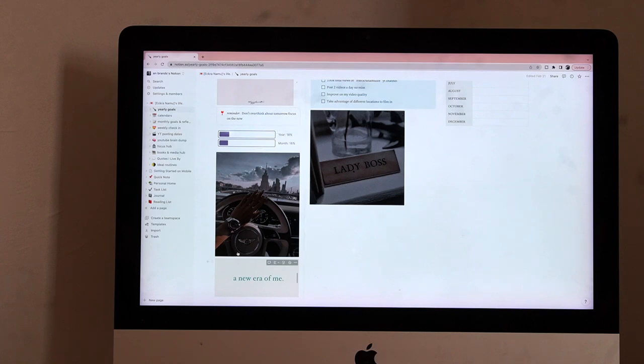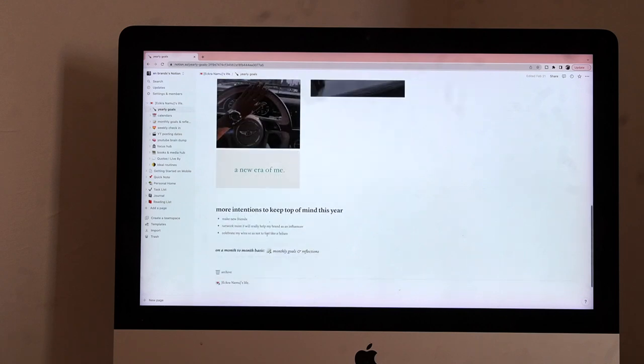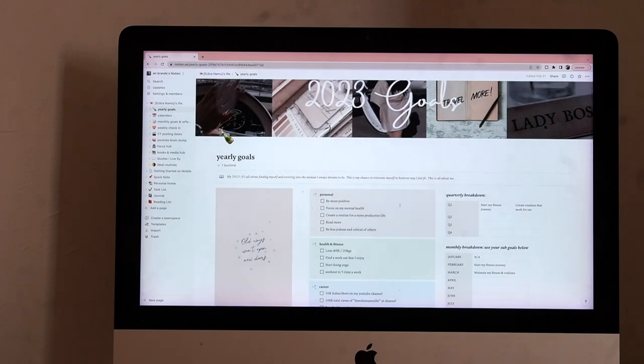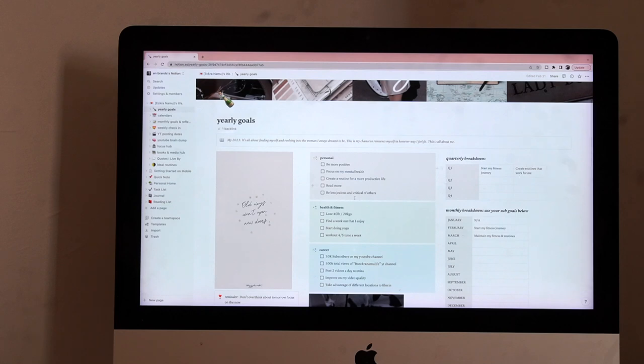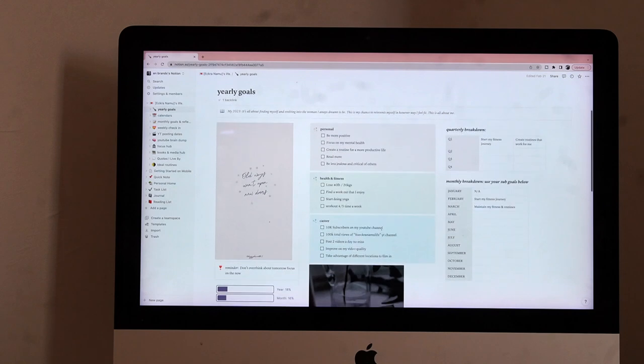Then I have my little photos here, like, you know, lady boss, a Bentley, things that when I look at them, I'm happy about. That's all I can say. And then I have it divided into 3 because these are the 3 things that make up my life right now. So I have personal, health and fitness, and then career.